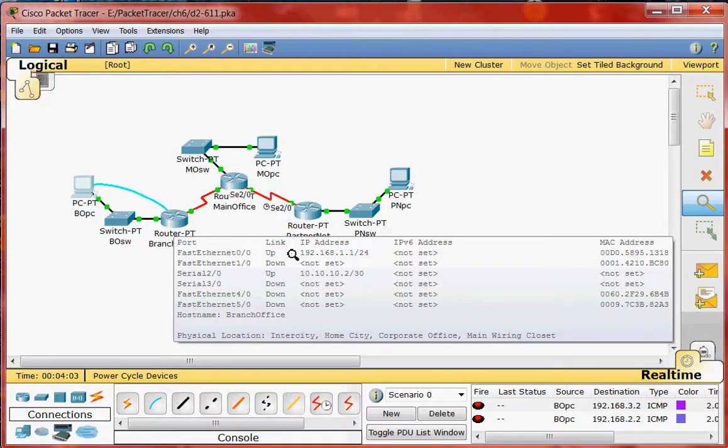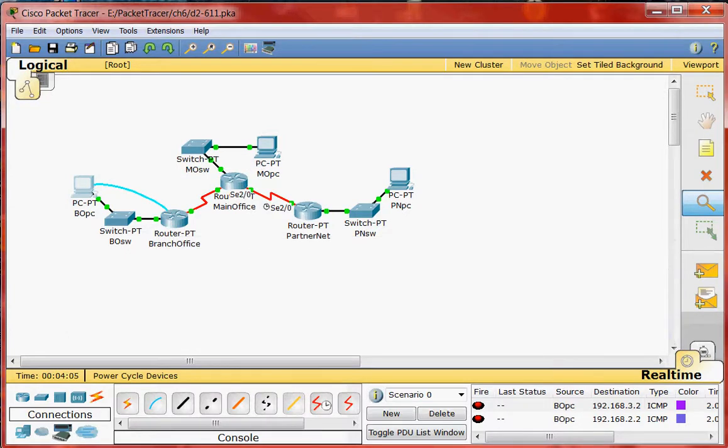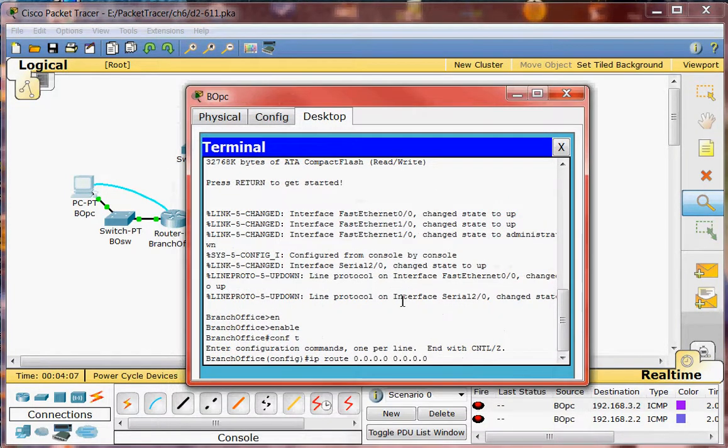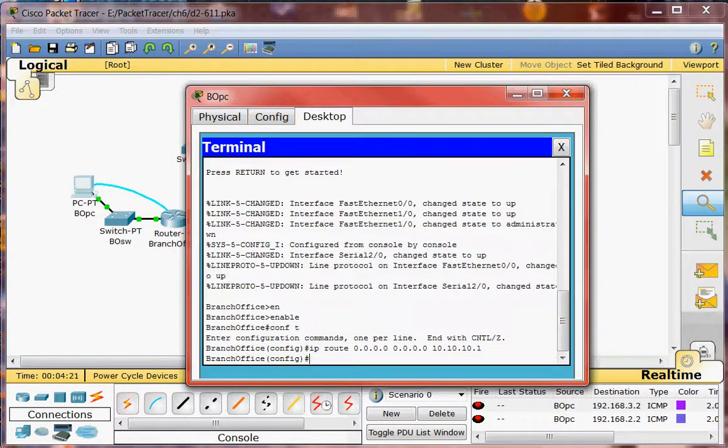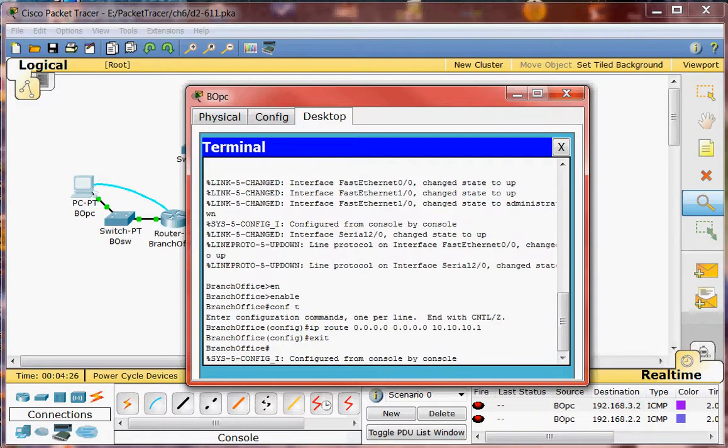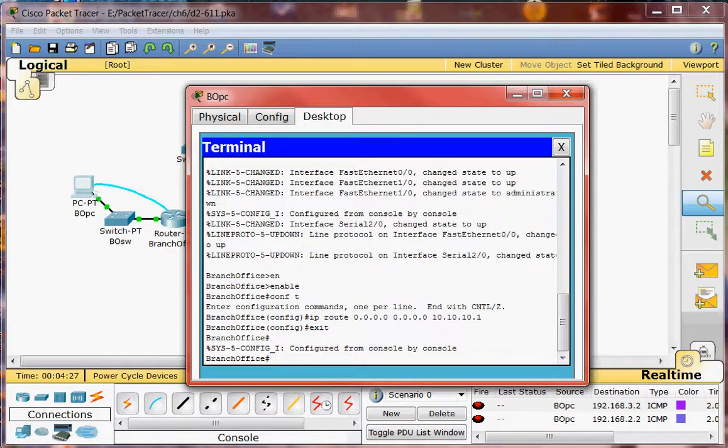So what we're going to do is finish configuring our default route. The next thing we're going to enter is 10.10.10.1, which indicates the next hop. Okay, and we want to save our configuration by doing a copy run start.